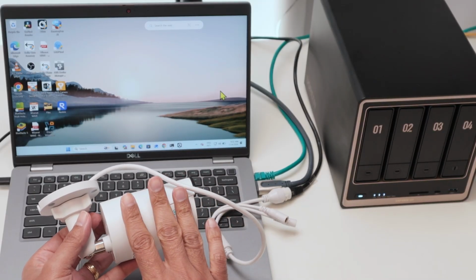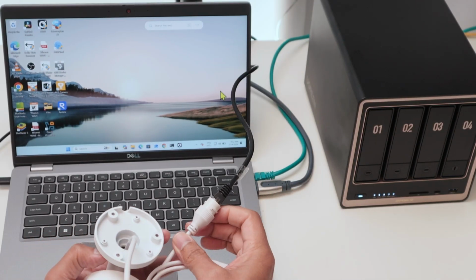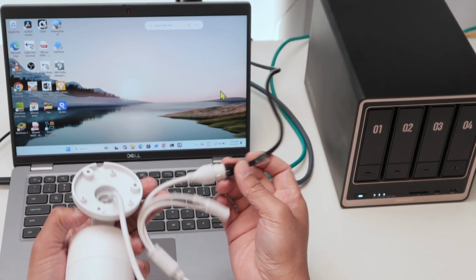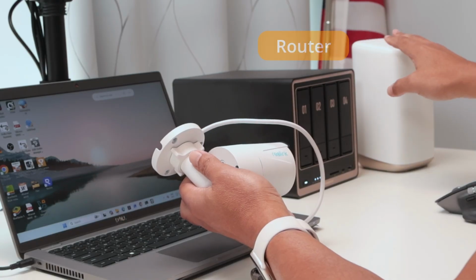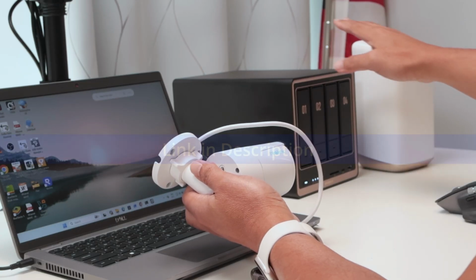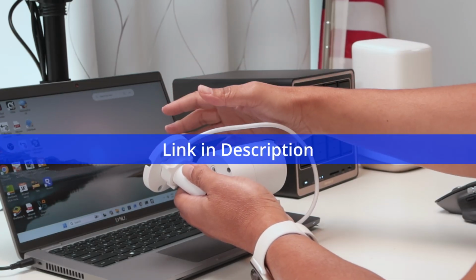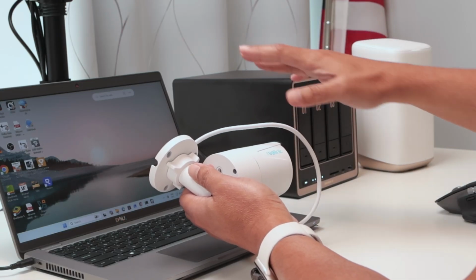You see that I have the camera already connected via cable here. So it's coming from the switch. It's a PoE switch that powers the camera. And the switch is also connected here to this router, okay? So basically I have everybody in the same network. I have the camera, the computer, also this NAS and the router in the same network.